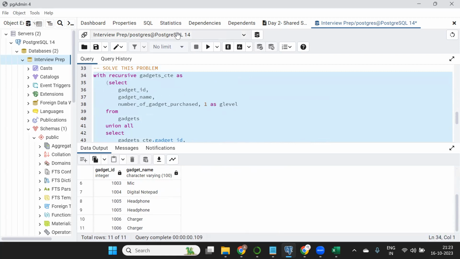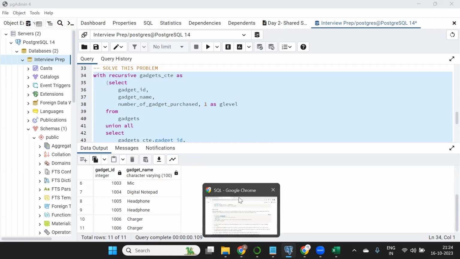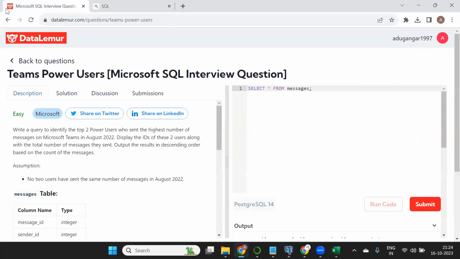Did everyone understand this problem? Yes or no in the chats? Did you see the output? Everyone understood? Good? Great, amazing. Since we have 7 more minutes, I'll take a very easy problem from DataLemur, okay?